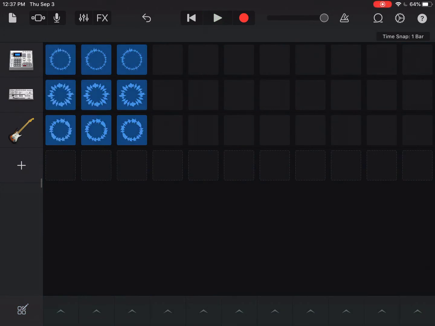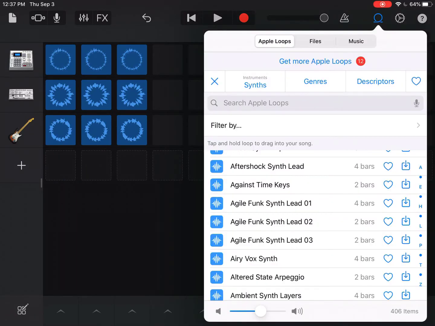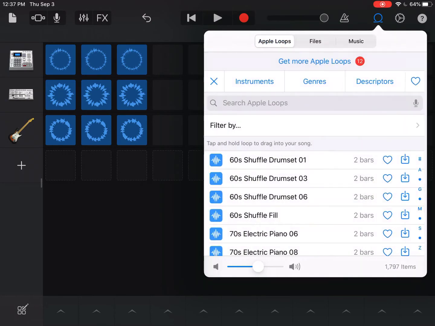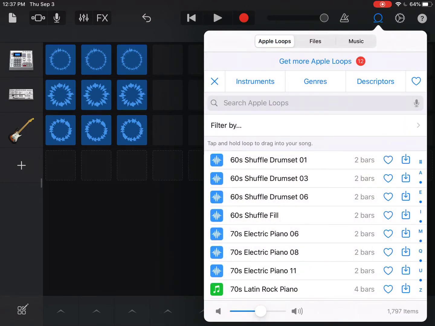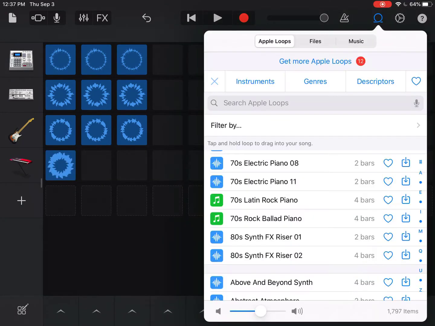All right, now we are going to add a couple more sounds. So in the fourth column that popped up, press the plus and hit loops. Okay, in the column that says instruments, I already have synths selected, but I want you to go in there and select synths, which is short for synthesizer. It's the red keyboard. All right, and for your first sound, I want you to choose Above and Beyond synth. I'm going to select it, and I'm going to use my finger and drag it to that first column.